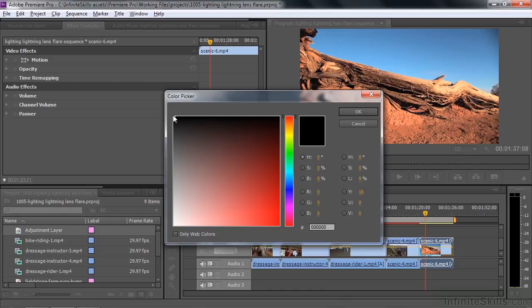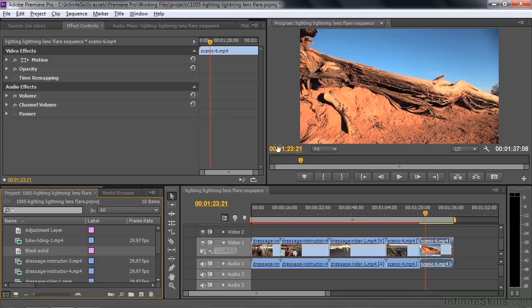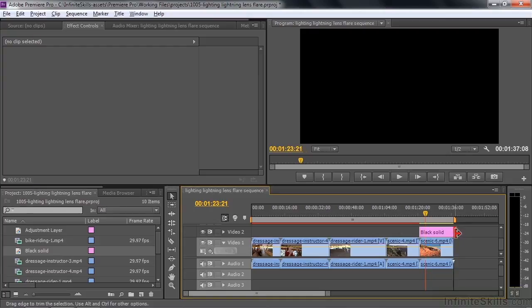You select black because we're going to make the black go away and let whatever color in this thing show through. So click that. There's our solid color matte. I'm going to call this a black solid, like that. Now I'm going to drag that above the clip there and drag it out to match the length of that clip. There we go. Now I've got this black solid above there, which covers up what's below it. You cannot see what's below it.